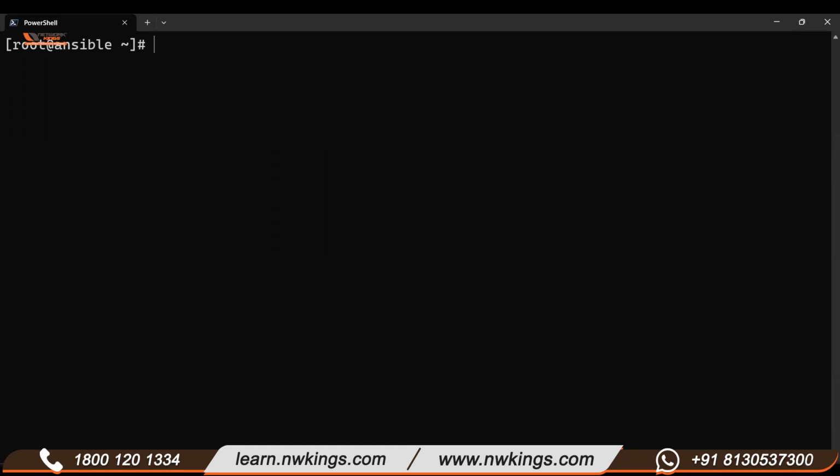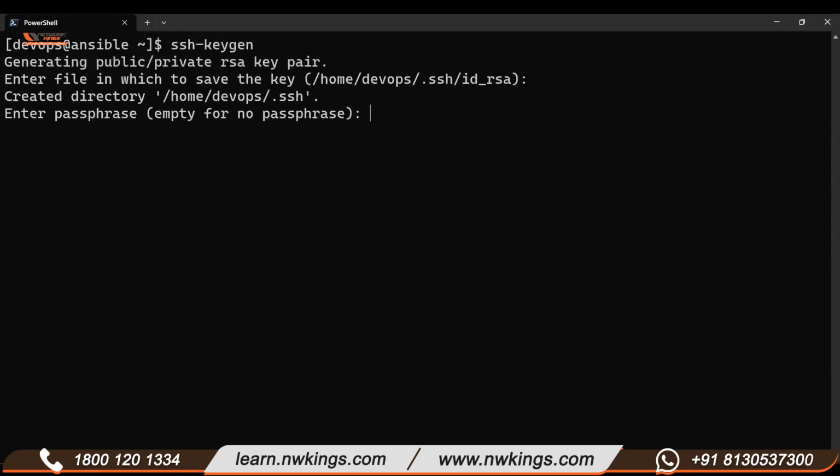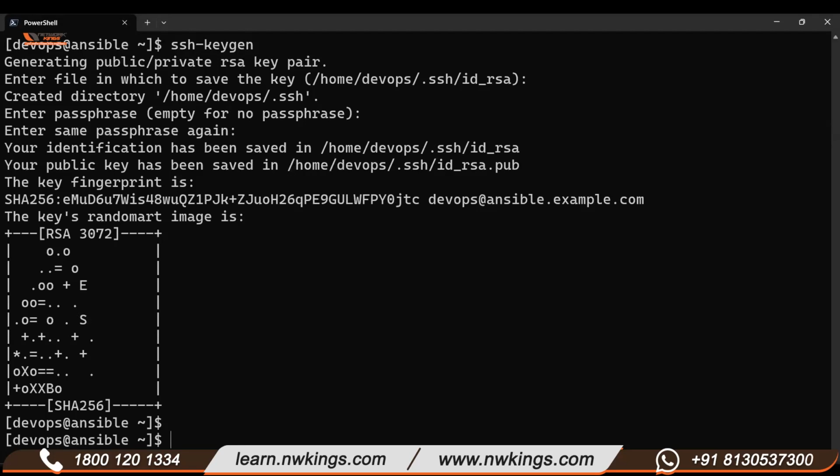Last step, generate the SSH keys. How do we generate SSH keys for the DevOps user? You log in as DevOps, then you generate. So su - DevOps, Red Hat. I become the DevOps user. ssh-keygen. Just enter, enter, enter, and that's it.